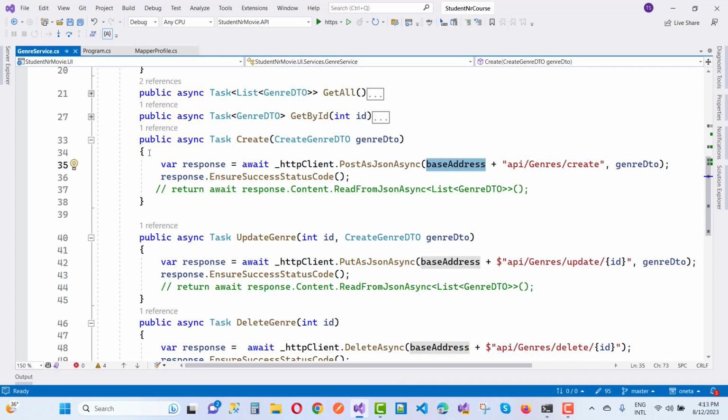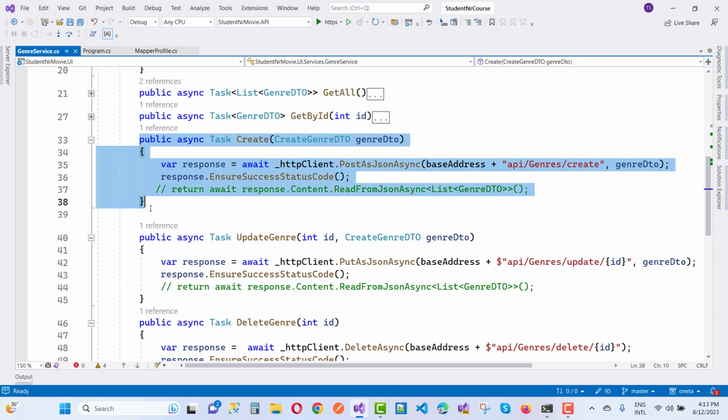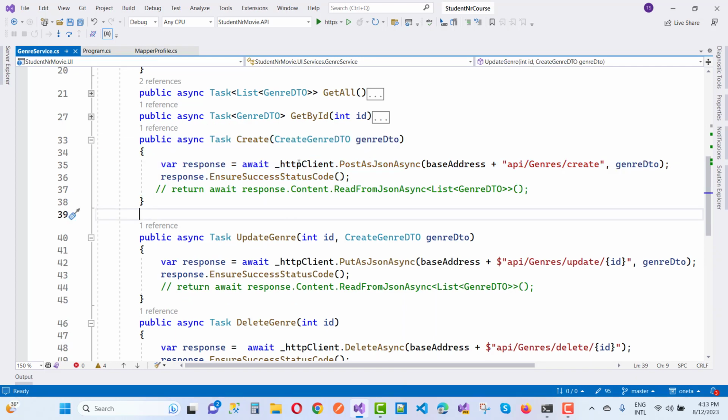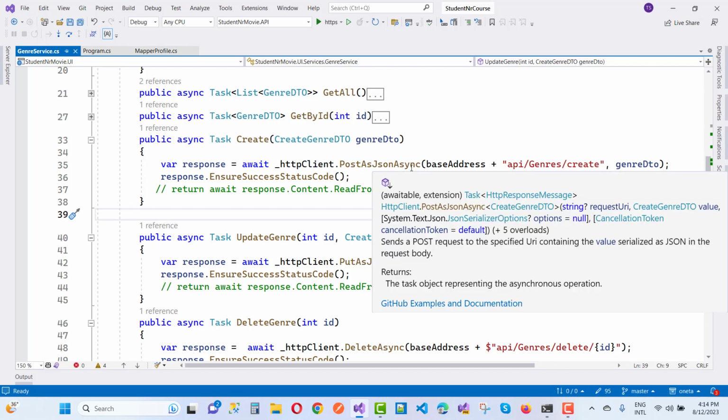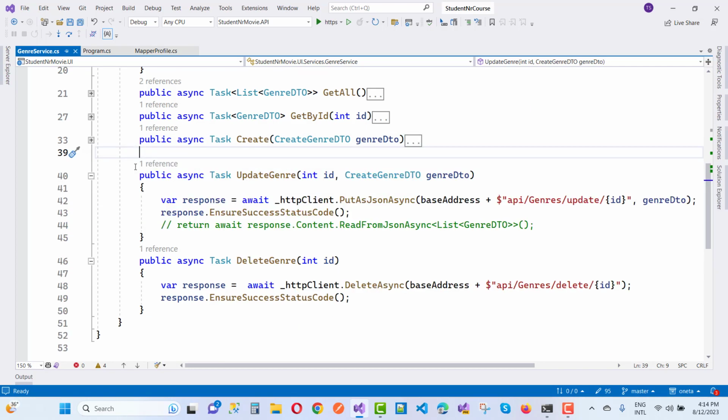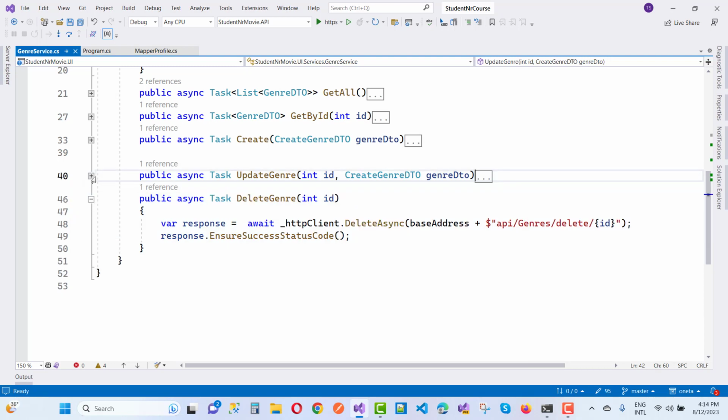Okay, so here we have the MVC application, that is the repository side. So by using the HTTP client, you get all these endpoints from the API. So HTTP client.post as JSON async. Clear? Now the next one is update genre. So here I'm going to add ID and create genre DTO. So put as JSON async. So here we have base address, API genres update ID and genre DTO. There is no content to get from the API endpoint.